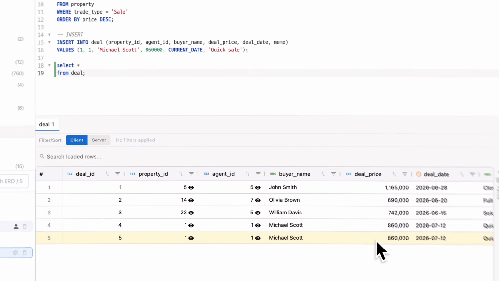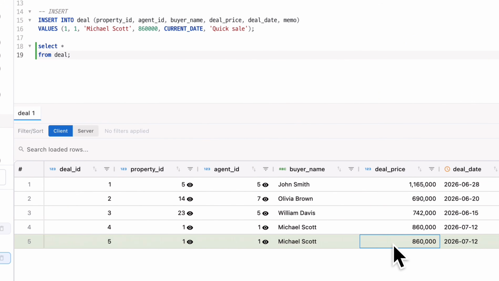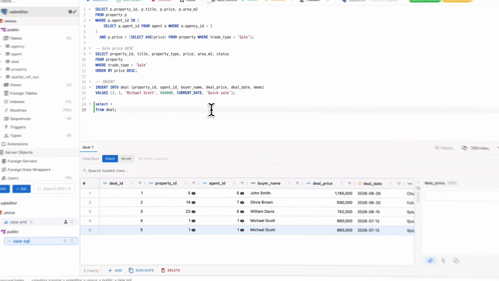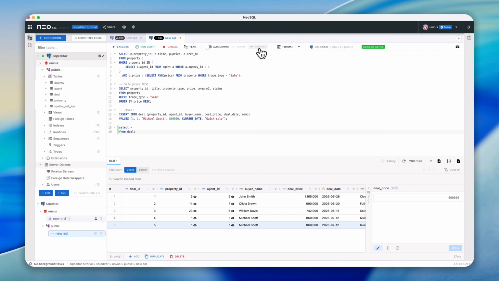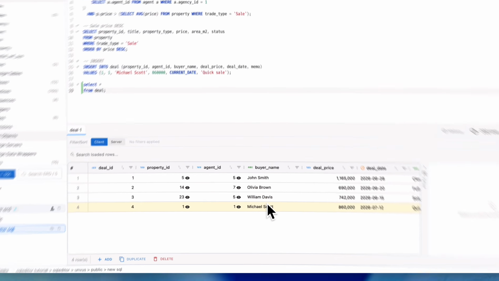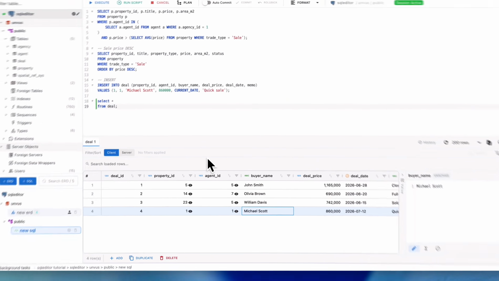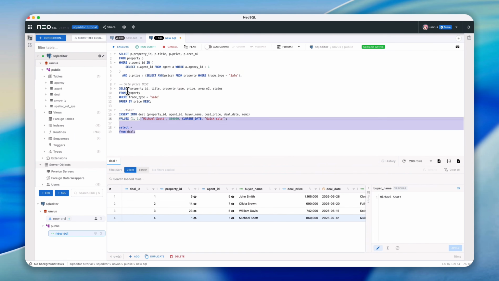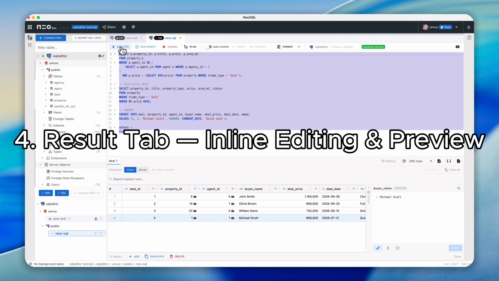As you can see, the data we just entered is right there. From here, click Commit to confirm the change or Rollback to undo it. Let's go with a rollback this time. The deal record we just added was cleanly undone by the rollback, so you can experiment with your data safely without worrying about anything being applied by mistake.